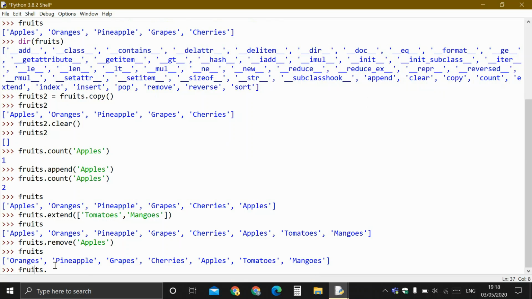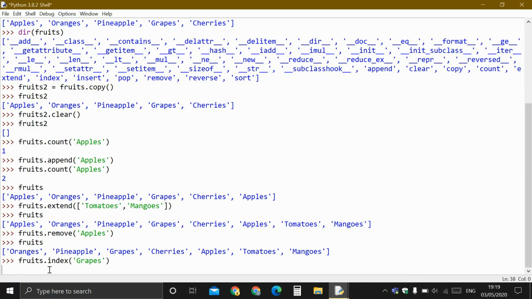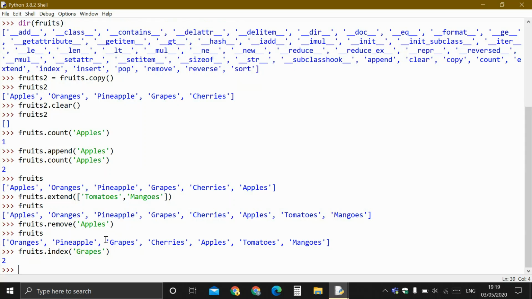fruits.index. So dot index. And this gives you the index number of a value. So fruits.index of oranges, or not oranges, I'm just going to do fruits.index of grapes, and it's going to give you the index of grapes, which is 2: 0, 1, 2. So that's index.